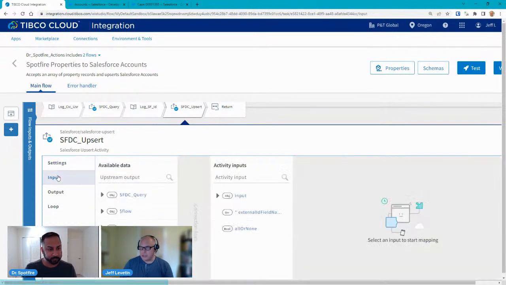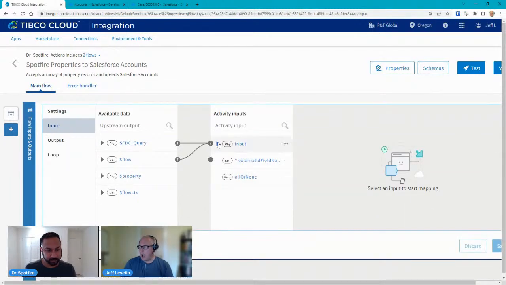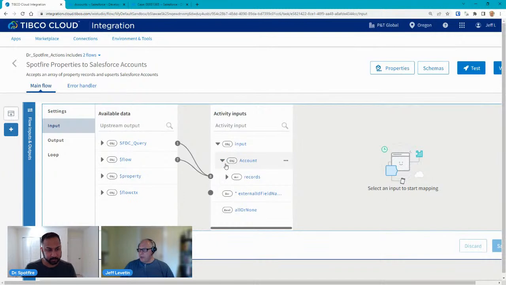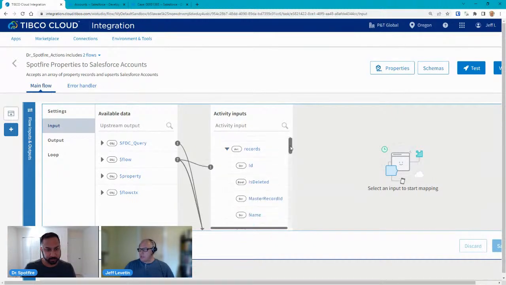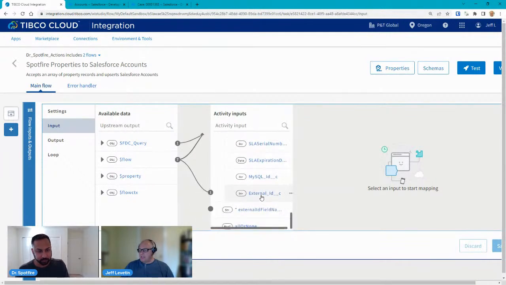And now the input to this particular object, this particular activity, is expecting an array of account records. So we can see that the input to this activity is an account object, and it's expecting an array. These are all the fields that are part of your standard Salesforce object. In addition to those, we configured an external ID field, which we'll see at the bottom. This external ID field is configured in Salesforce.